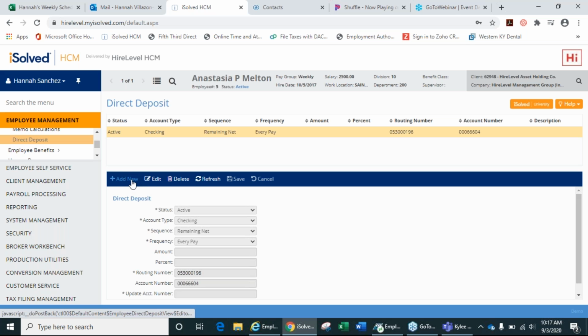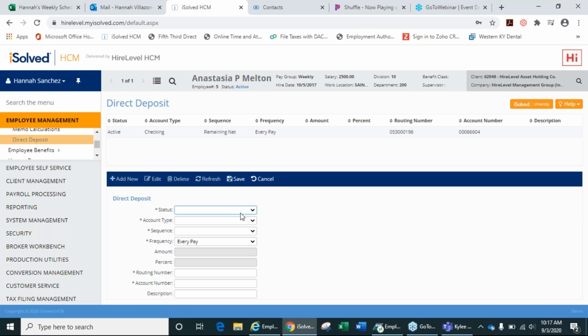So you would go to add new, and your status would be active. The account type, you would select savings. The sequence would be 1. And the reason we have it be 1 is because this checking up here has remaining net. Well, if you want her to receive $25 with every pay, that would have to be first. And then the rest of her paycheck would go into this checking account. So you would just add. Of course, it's telling me it's invalid.